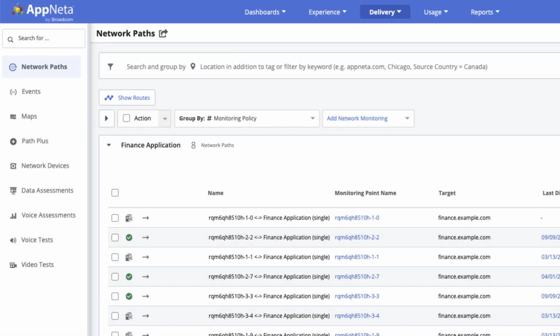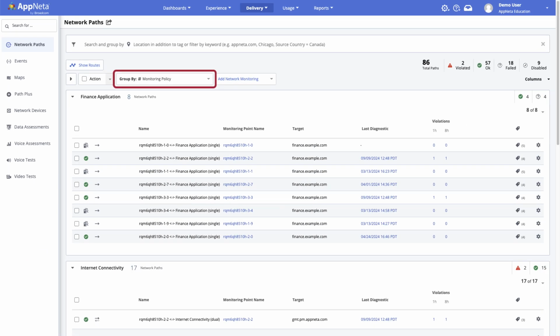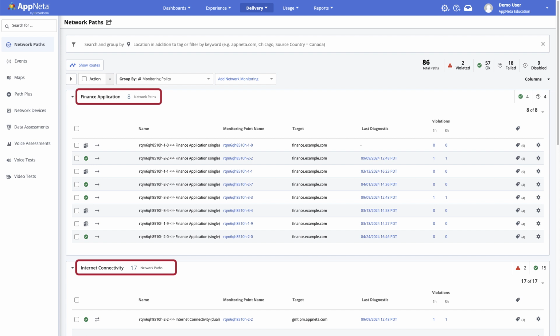And in this next example, I've grouped my path list based on the monitoring policy name to quickly identify all the different applications currently being monitored and the number of paths. This view presents a summary of monitoring statuses from each application.